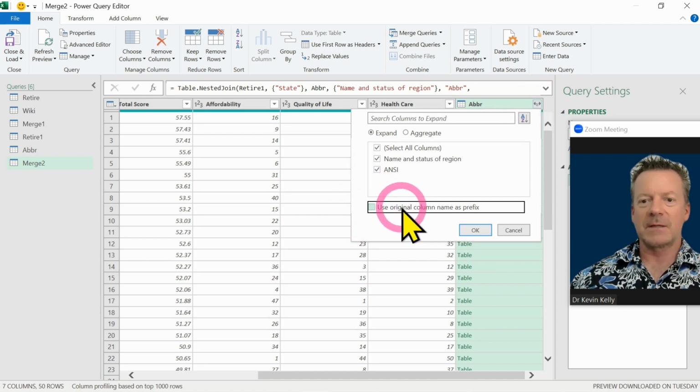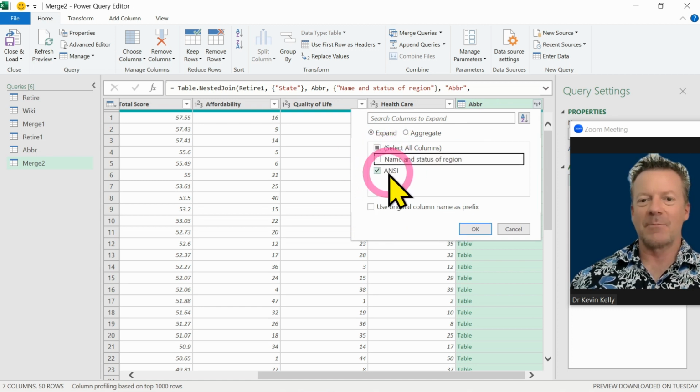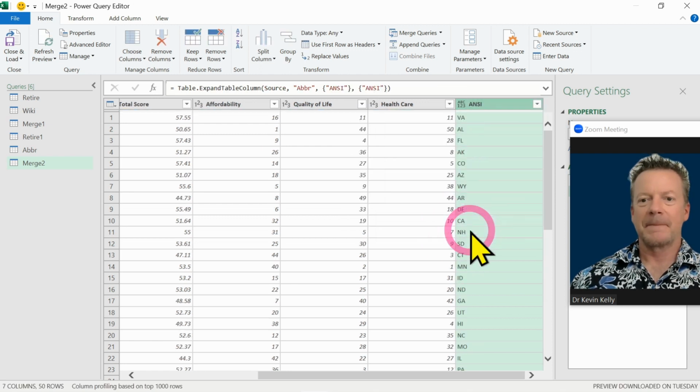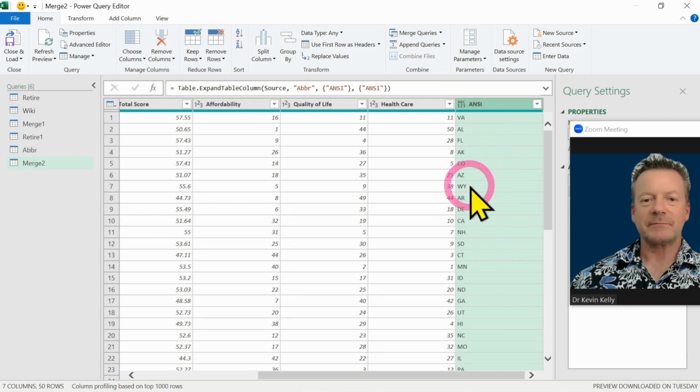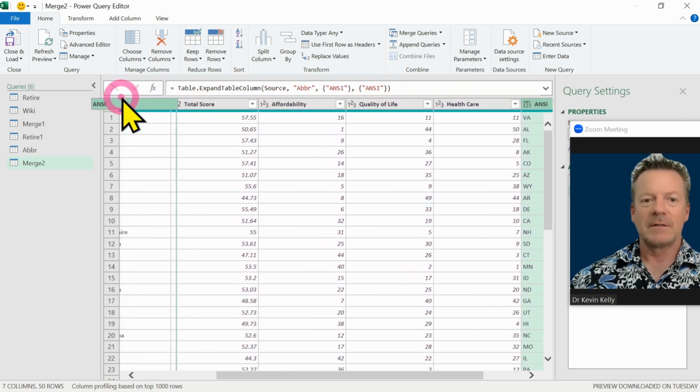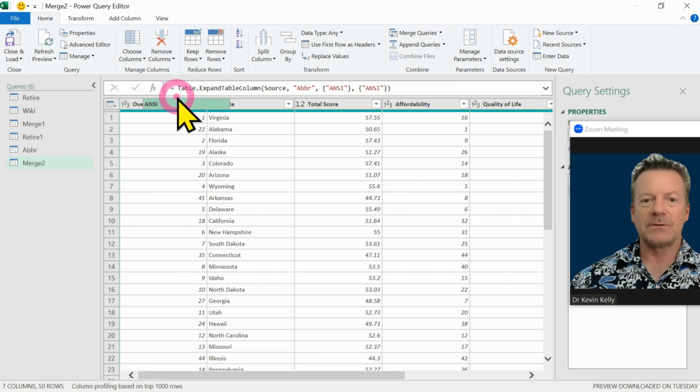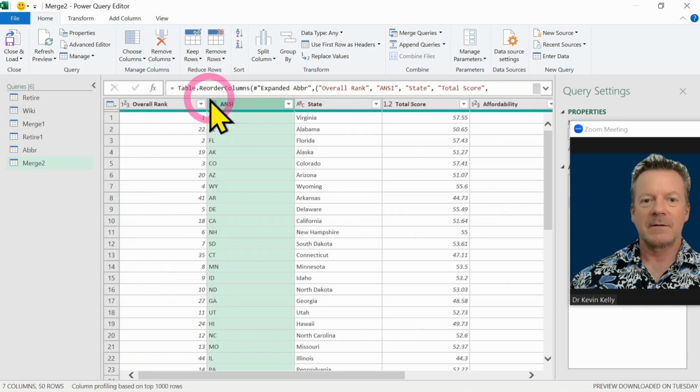We're going to uncheck the prefix because we don't need ABR in front of all of these names. And what I want is, I should have renamed the columns so I know what those are. I think this one is our abbreviation. And I hit OK. And yes, it is the abbreviation. All right. So I have that. And if I want to, I can drag it over and put it next to the state name. Right there. So it's there.